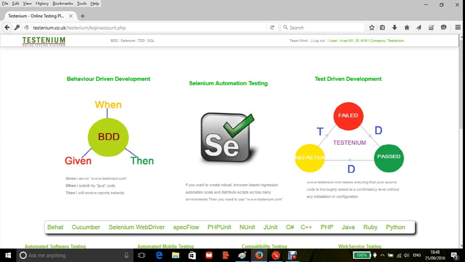Now I am in my Testenium account, and you can see there are four options on the left hand side menu: BDD, Selenium, TDD and SQL. On the right hand side we also have teamwork, which will enable you to share your work with your co-tester or vice versa. You can also work on your co-workers' test projects if the co-worker assigned the permission to you.